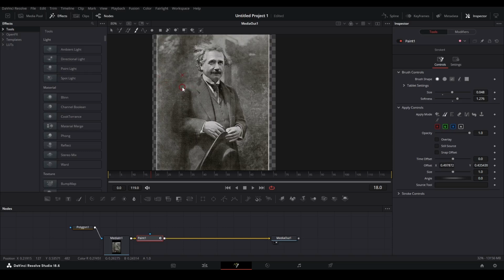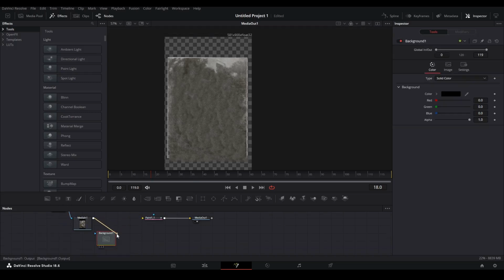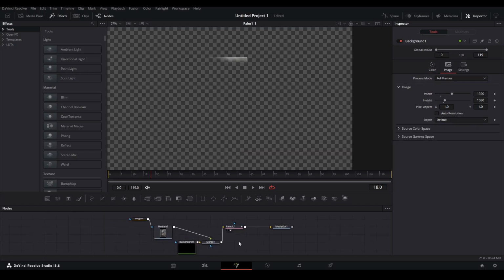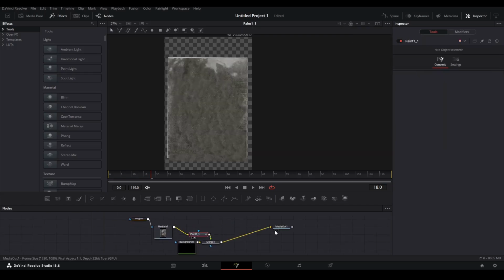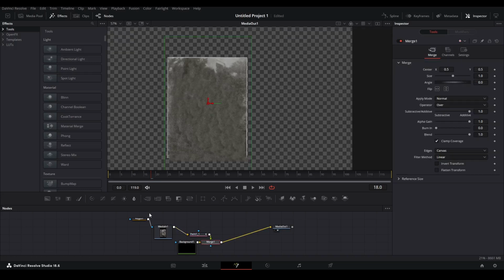Okay, so once you have something you're happy with, something like this, I'm going to merge this on top of a background here and decrease the alpha. And then we're going to go into image and set our resolution at 1920 by 1080. Then I'm going to merge this here and view our full image. And we're going to do the exact same thing.